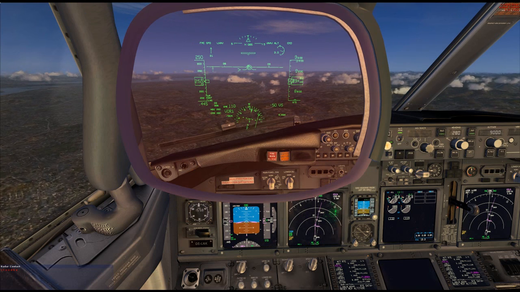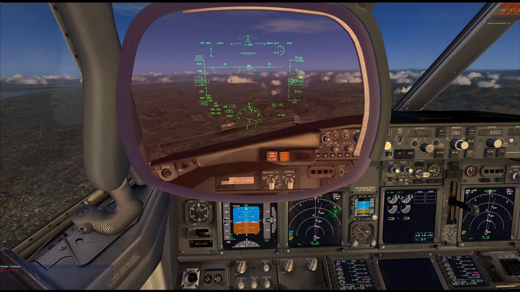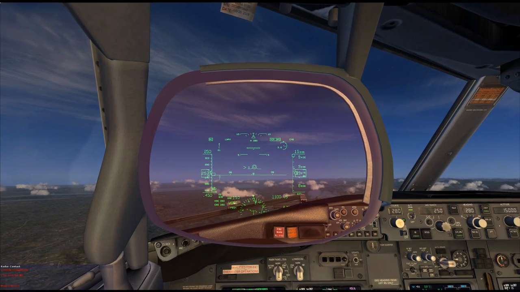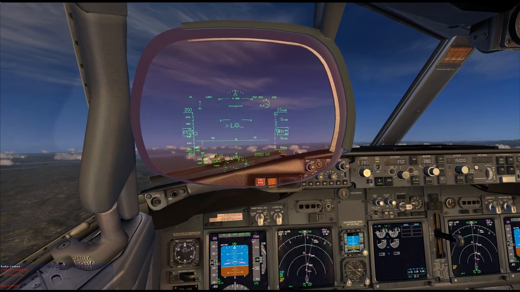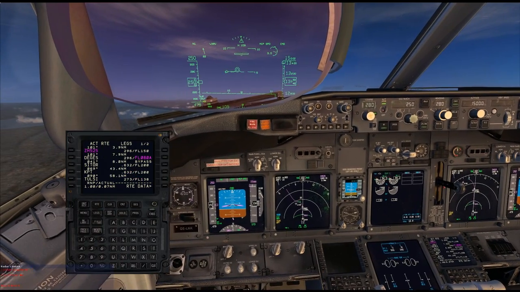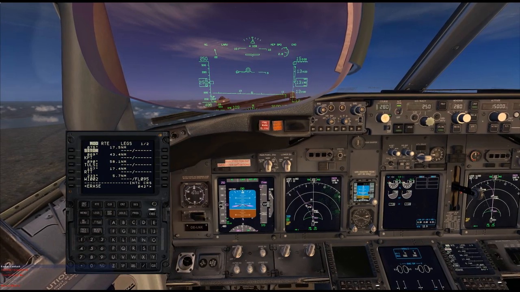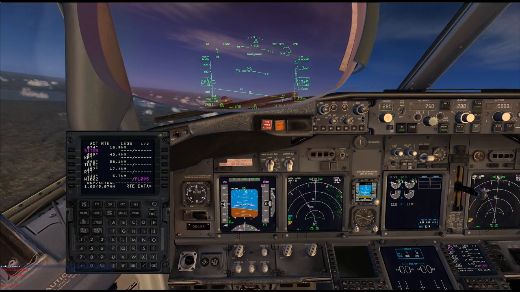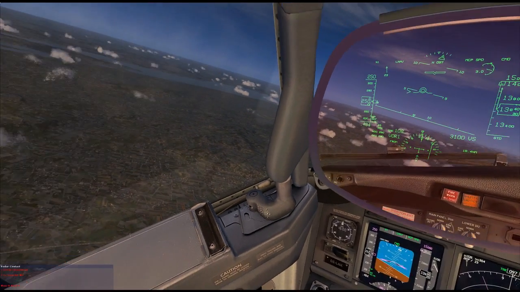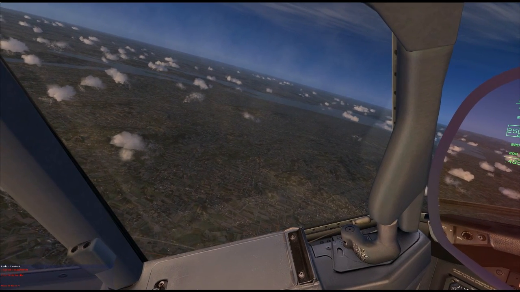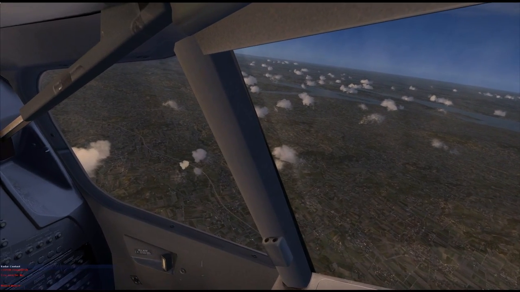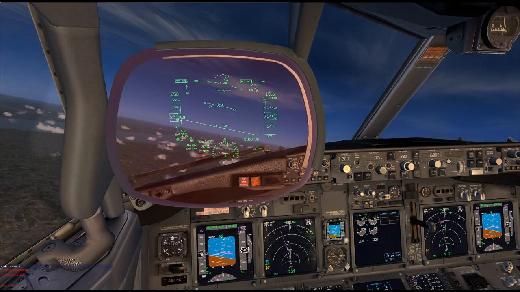Lauda Air 591, we're back on course. Lauda Air 591, roger, thank you. Switzerland control on 126.22. Switzerland control, Lauda Air 591, leaving flight level 130, flight level 150. Lauda Air 591, Switzerland control, roger, climb flight level 200. Climb flight level 200, Lauda Air 591.